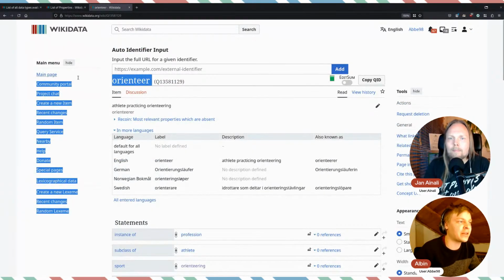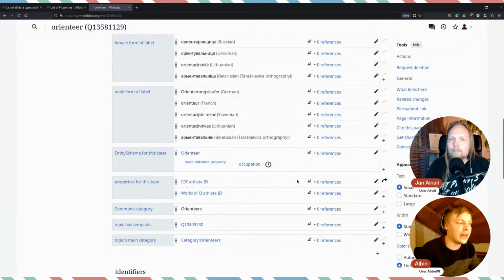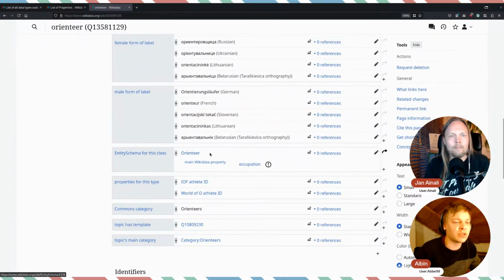So we got orienteer here, someone doing orienteering. And then we got entity schema for this class. And class is very much terminology from the linked data or RDF world. What it means is that things that are an instance of orienteer, or in this case, not an instance of, but for example, uses the occupation one, or sport, then that's the class.